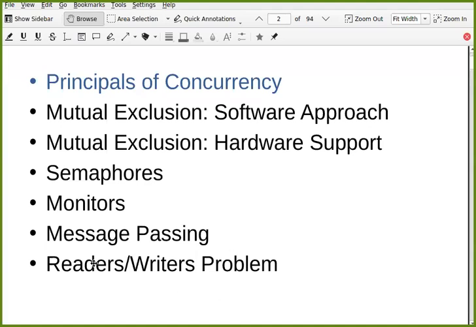And finally, we will discuss one classical problem, that is the readers writers problem. Okay. And today I'll try to complete the first part, principles of concurrency, and the third one, what kind of hardware support can be there to achieve mutual exclusion. So mainly our focus is on mutual exclusion and then synchronization.